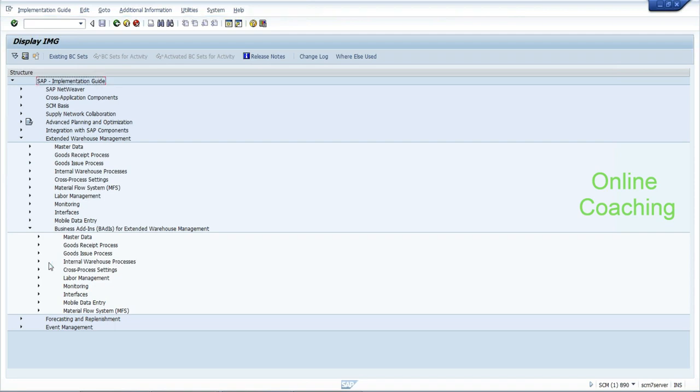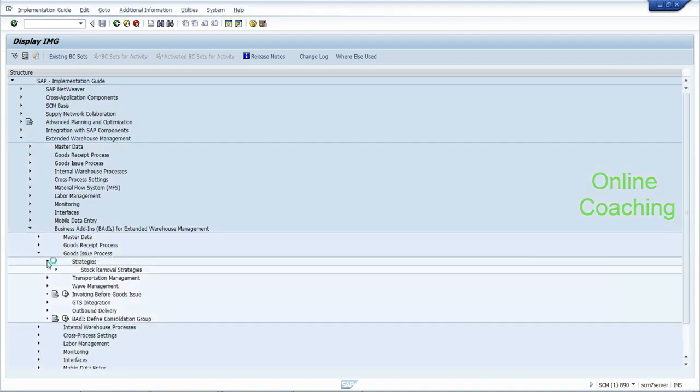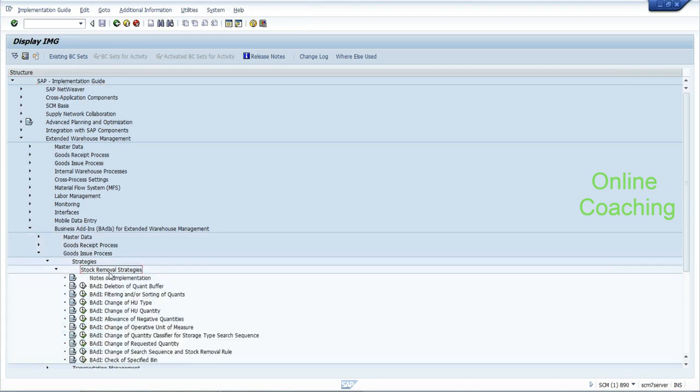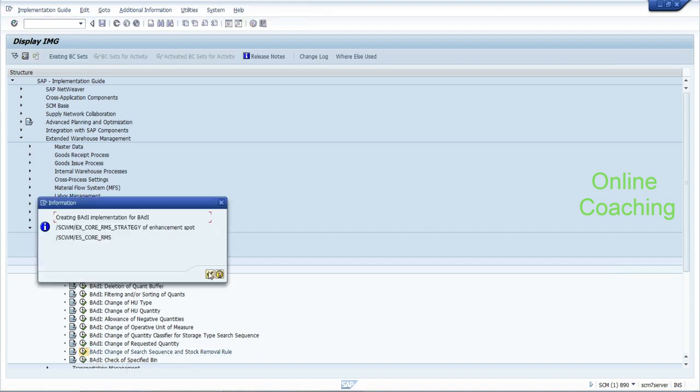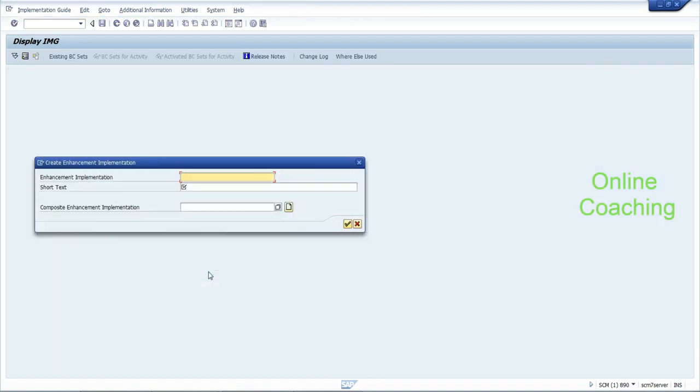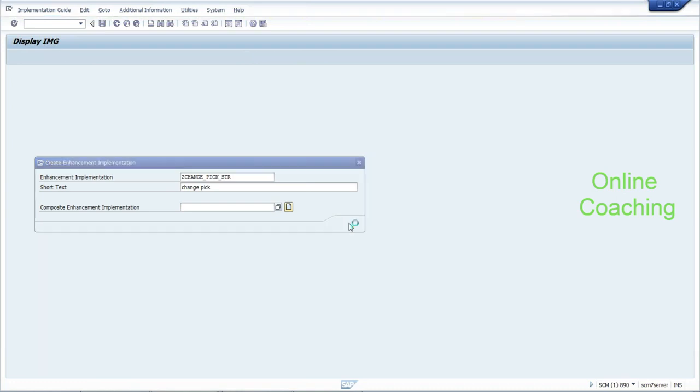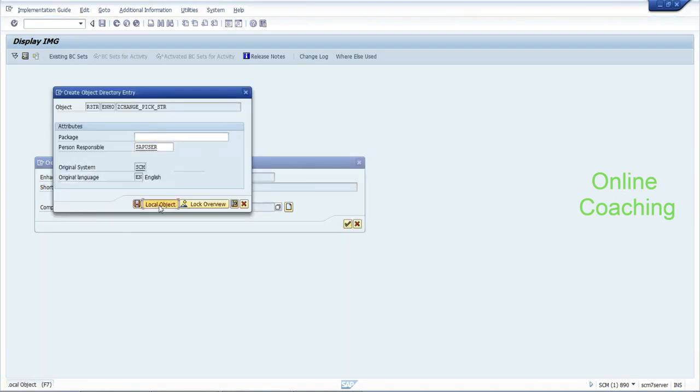Just go to the business add-in. See here, now go to the goods issue, now go to the strategies. I want to change my stock removal strategies, specifically the set sequence, so you go and execute this. Then you create it up to this point, and your ABAPer should be able to help you out, even though I know just a bit of this. I always store it here.